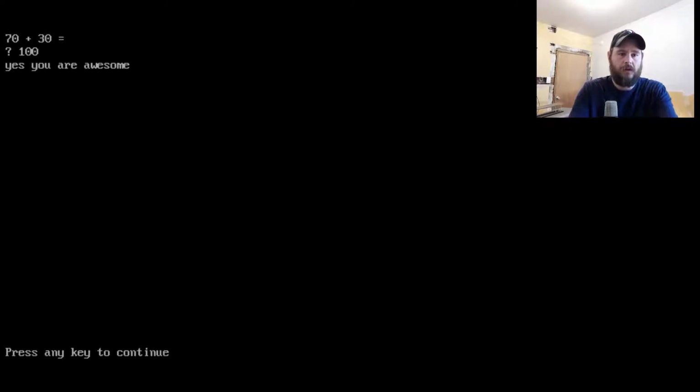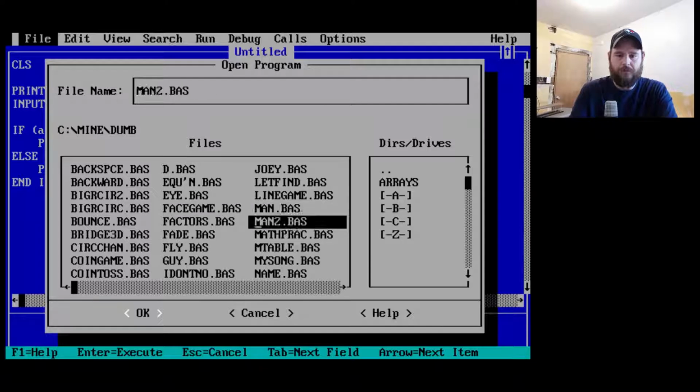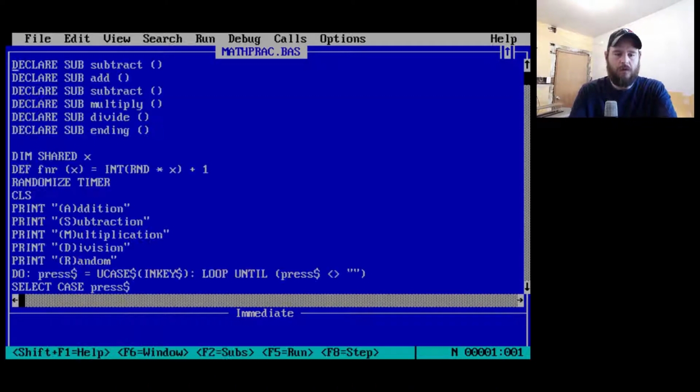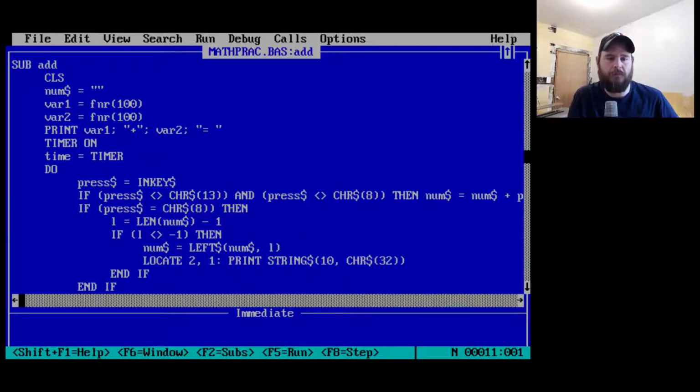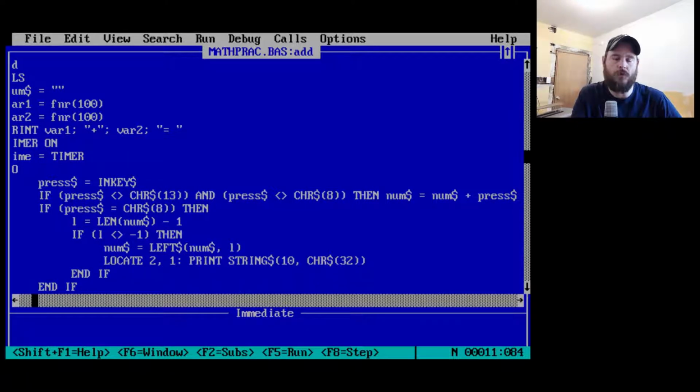I'm not going to get into that. Okay. Yes, you are awesome. Okay. We won't go into the details of how to do that, but this is it. We wait for keyboard input. And again, if it's not enter, and it's not backspace, that's what CHR string 8 is, then num string, which is the representation of our number on the screen, gets appended to it whatever key we pressed.